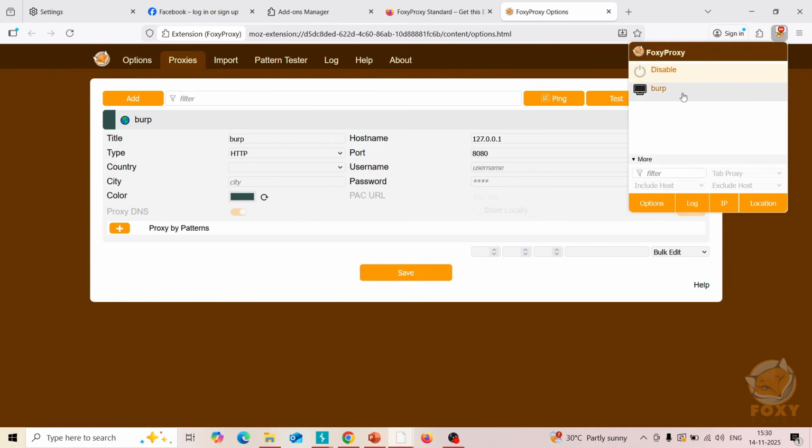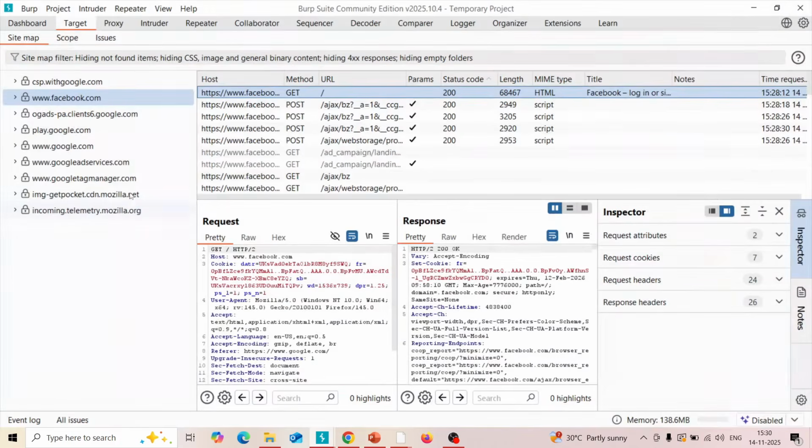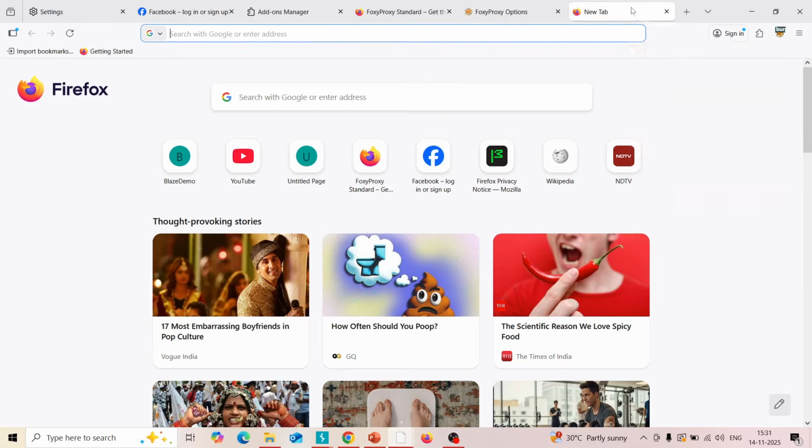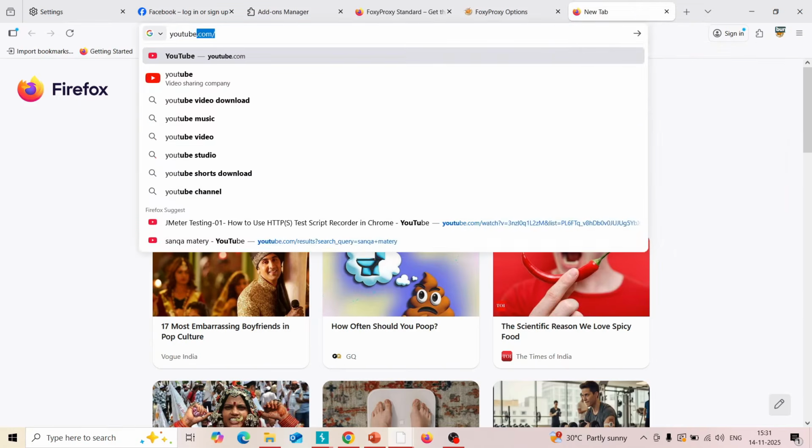If you perform something on Firefox now, it will not capture, because the proxy is in disabled mode. For capturing this, you need to choose Burp. Now it is set to the Burp proxy setup. Before that, you could see nothing and it was not capturing. Now it is in enable mode, and then it will capture YouTube.